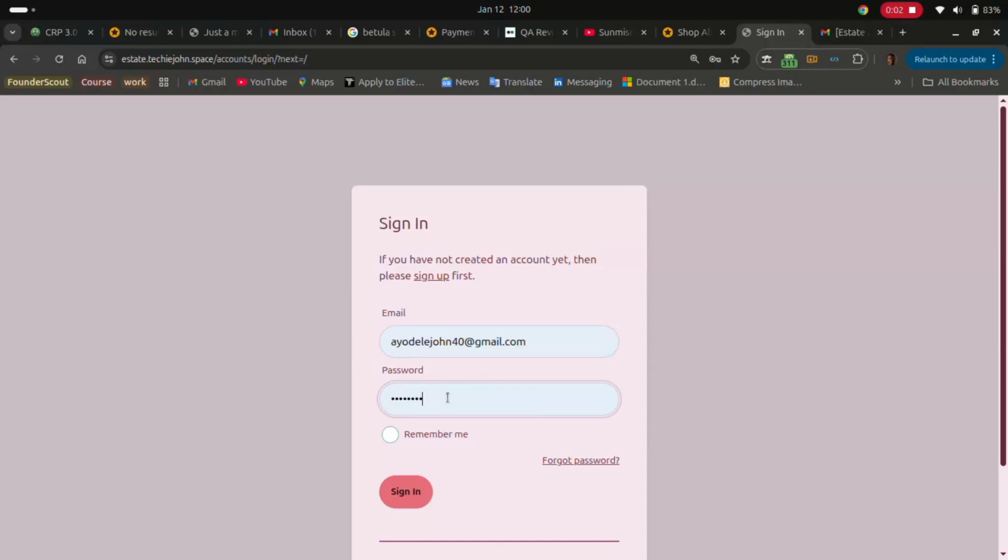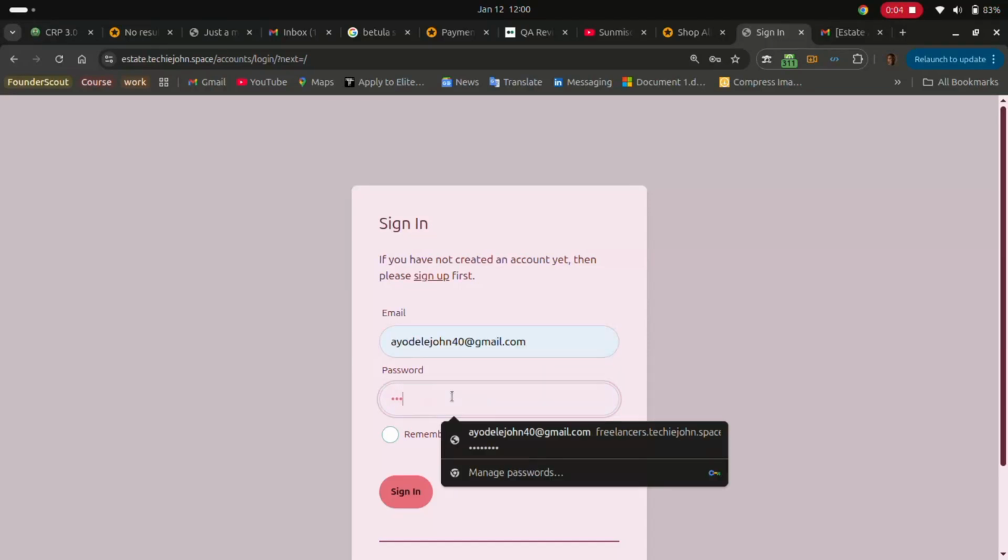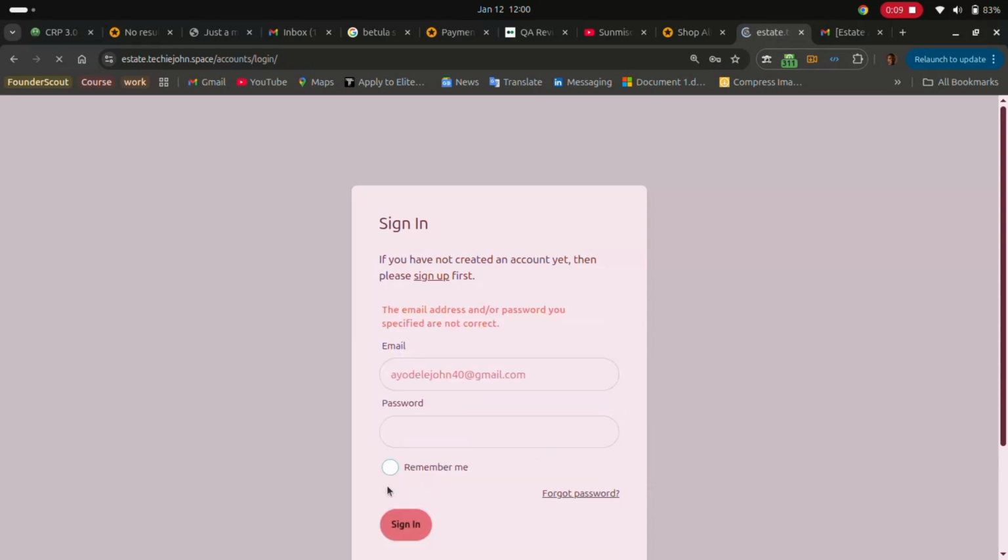Okay, so this is how to navigate the platform. I'm just going to input my email and the wrong password. You see how strong the authentication works. You can see the email address. A user can just enter a random password and it works.